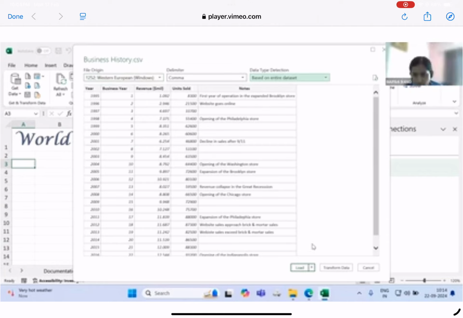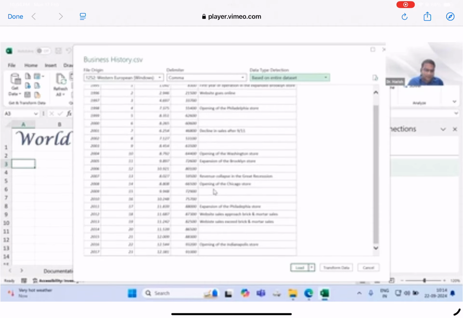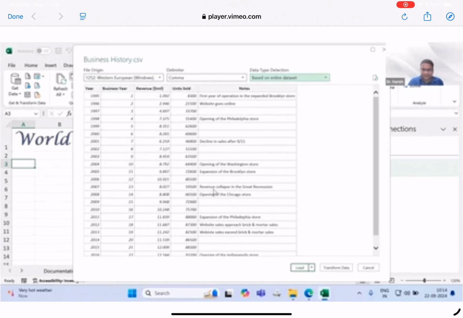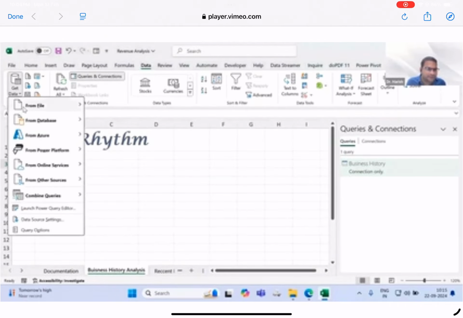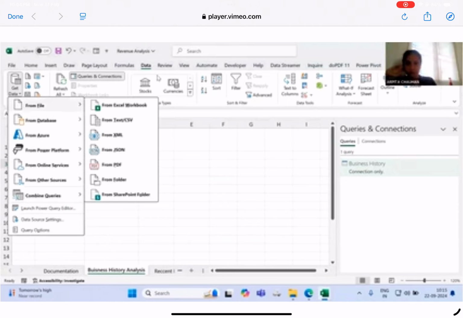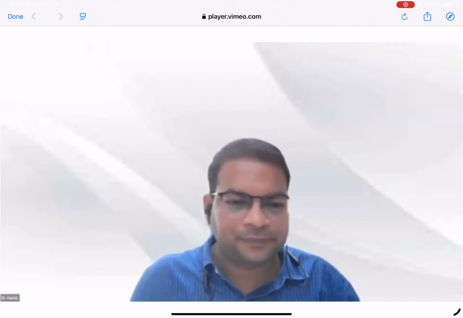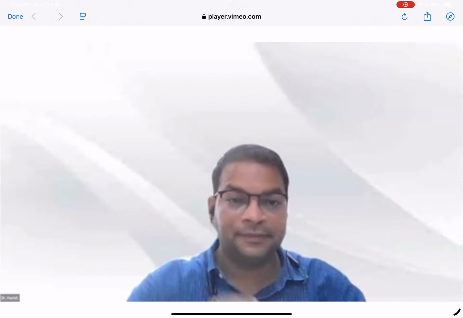Is it for the 2-year revenue? No, I have used this business history file first. Excuse me, sir, in the data ribbon, I have only the option of get external data. Okay, get external data only. So you're not getting this one? No. Okay, just share your screen. Let me stop sharing. So what is happening in this?